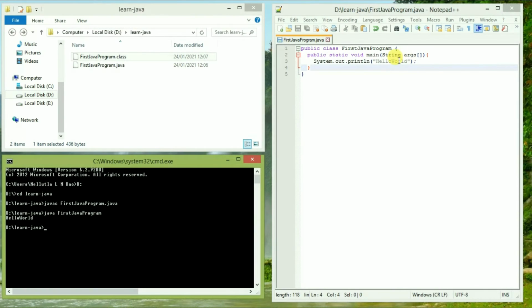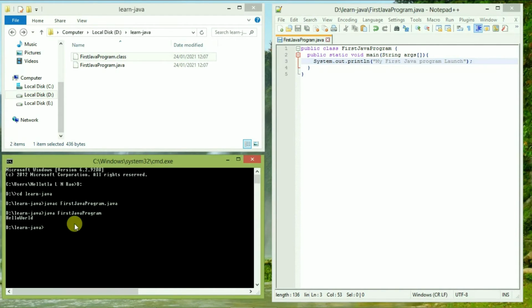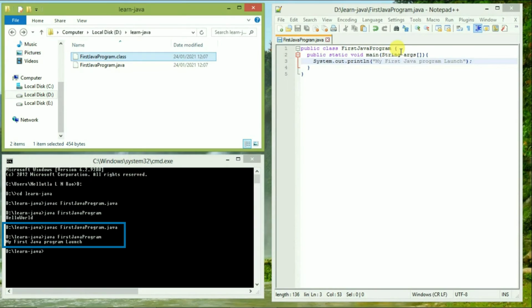Now, let's look into other scenarios too. Let's rename the output to my first Java program launch. As we changed the code, again we need to compile using the command javac and then go for the command java to execute and see the actual output.